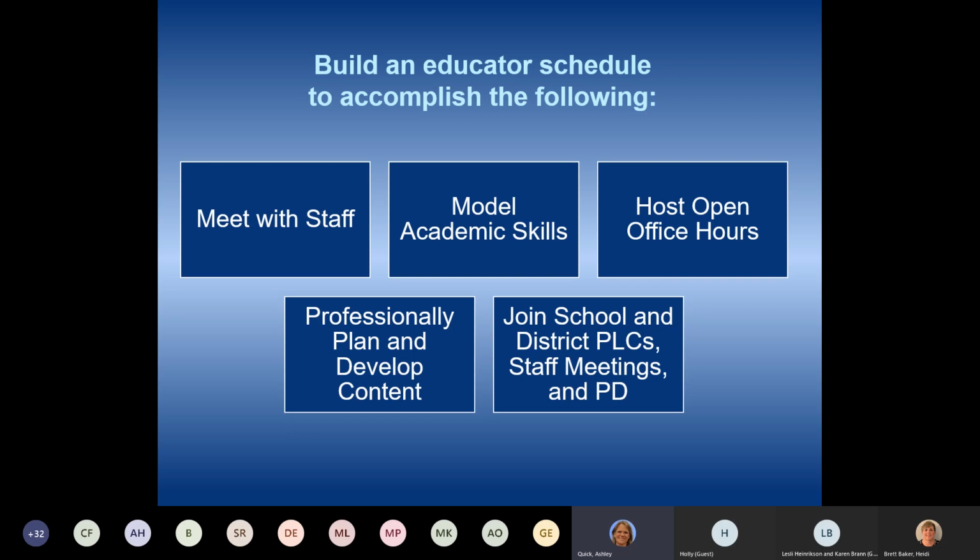Also, time to model academic skills for both families and caretakers and students, especially all of us who are doing this virtually now. It's a lot harder to be able to do this not in a face-to-face way, model academic skills for students, and the families and caretakers are really taking on a lot more of that instructional piece. So for you to have time in your schedule to be able to provide that modeling is important.